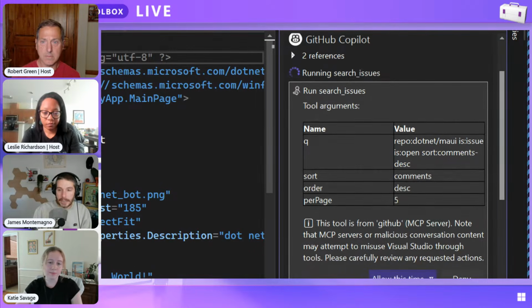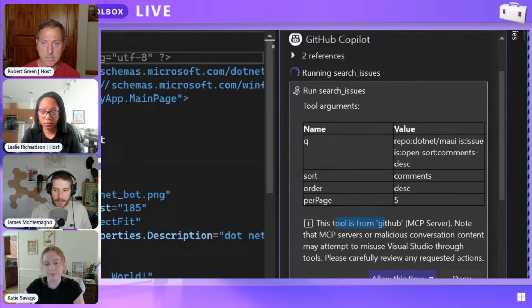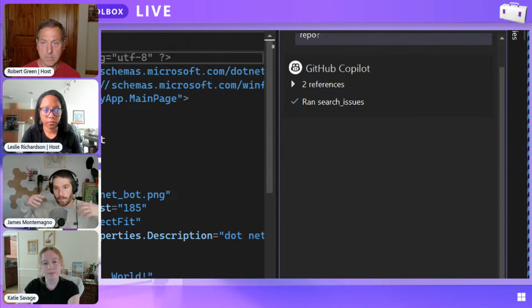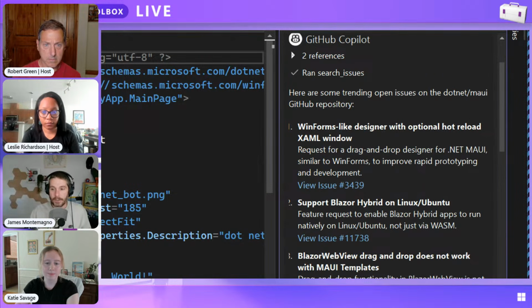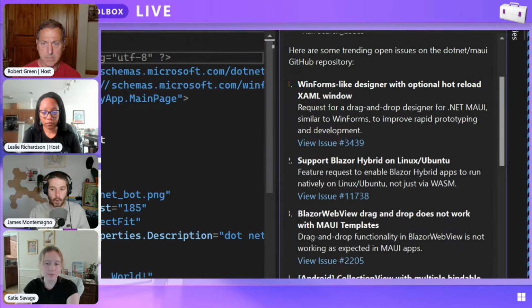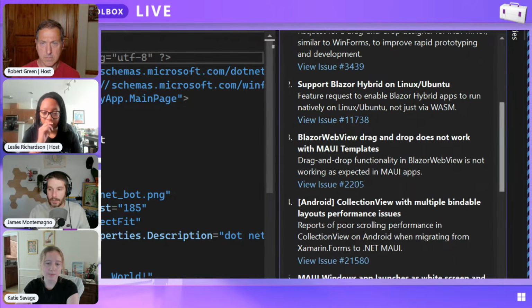And GitHub Copilot, instead of going and trying to figure stuff out by itself, is saying, hey, there is a tool available in the GitHub MCP server that you have configured that can call a command, which is to sort the comments descending and get five of them, and I'm going to allow it to do that. So I'm giving it permission to run a tool that I've set up. Here's what it's done: it's gone off and summarized everything for me and given me links to the issues, right?